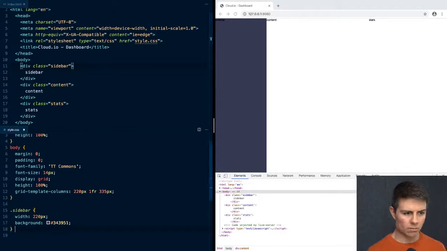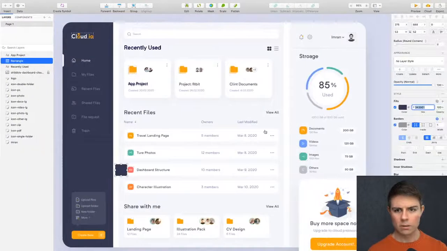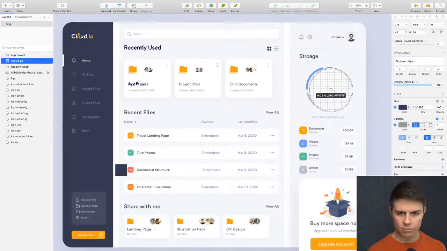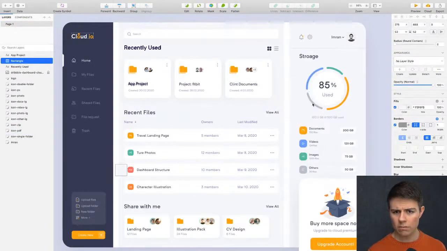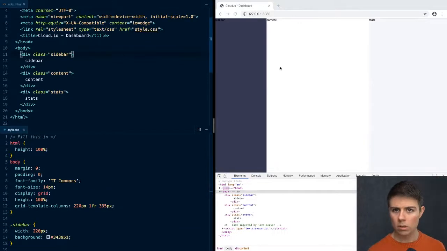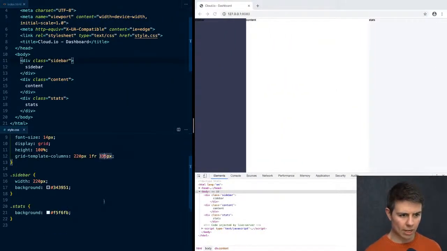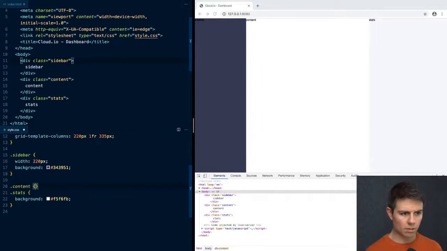We'll give stats its own background too. And this is a much lighter gray. Let's figure this out. 5, 6, 5, 6, whatever. Cool. Okay, so we've got that, and we've got this middle section, and actually the middle section is the same thing, but we've got these little gaps. So we'll talk about the gaps in a second too. Content is going to be background, same.